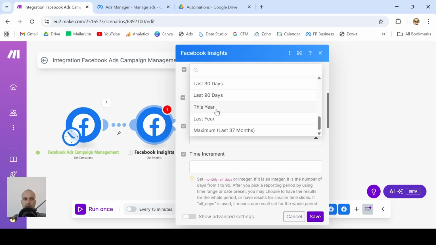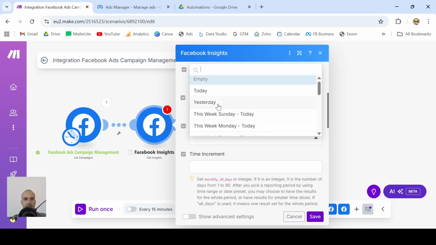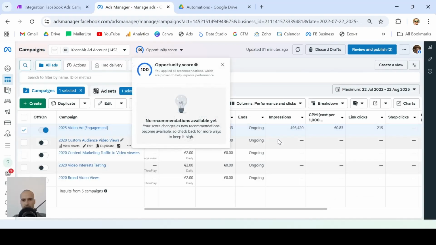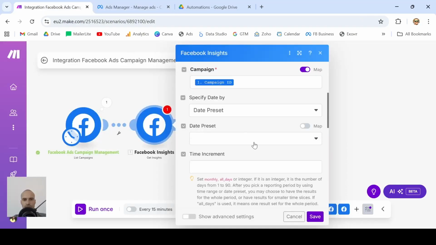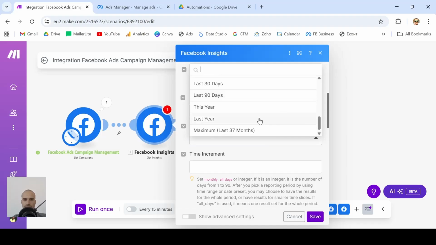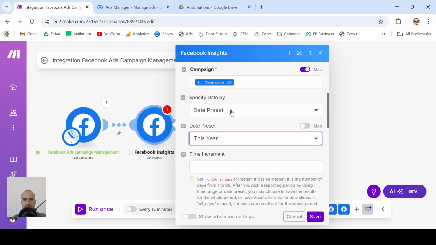But if you go and do it with an ad account that has active campaigns regularly, and every month you have different campaigns, you'll probably need last month, or let's say last week or something like this. But I think this one stopped delivering, I don't know, at the end of June, something like this. So if we choose last month, there will be no data coming. So let's just use this year.